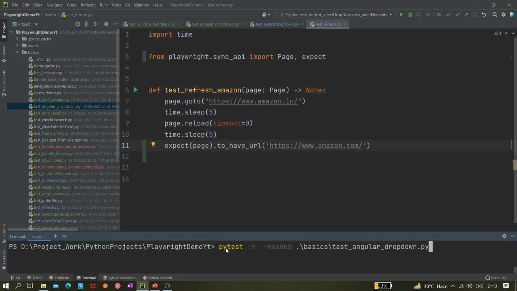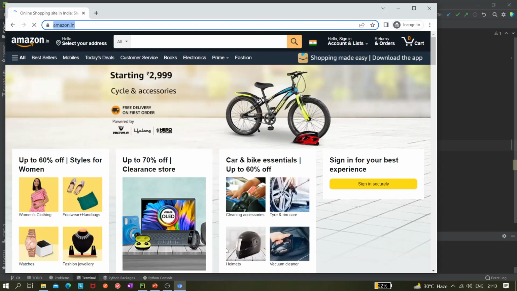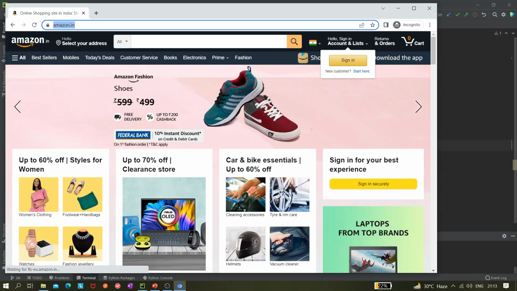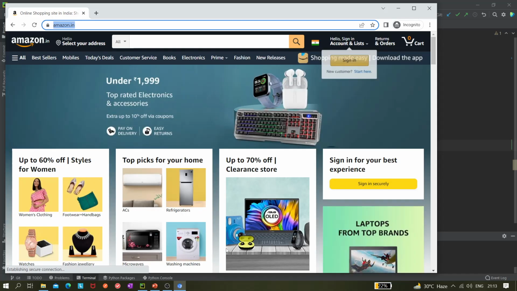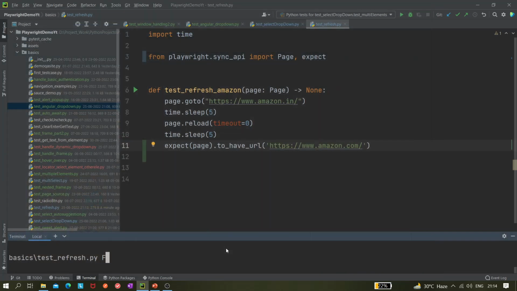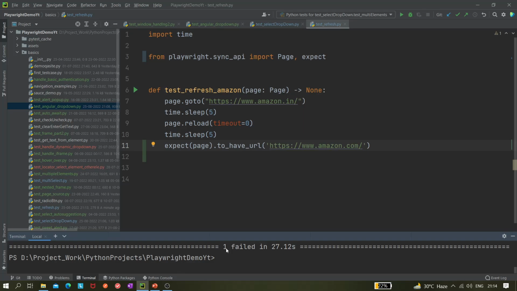Now let me run it. It's test refresh .py. The browser got launched, and Amazon.in also launched. Yeah, it got refreshed. I hope you noticed it. Now it should close, but it's waiting for something. Let's see. Okay, it closed, but it failed, and we know why it failed.